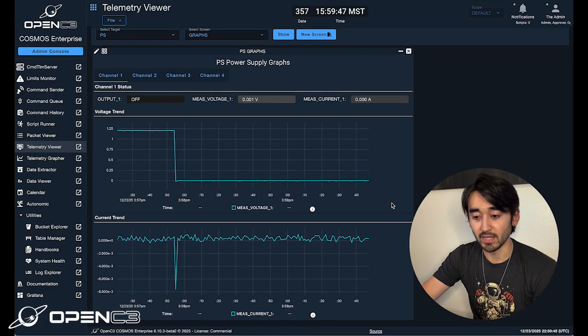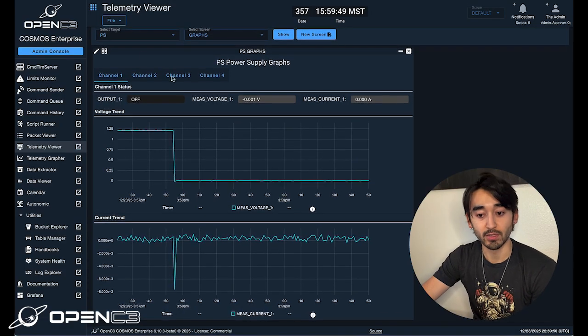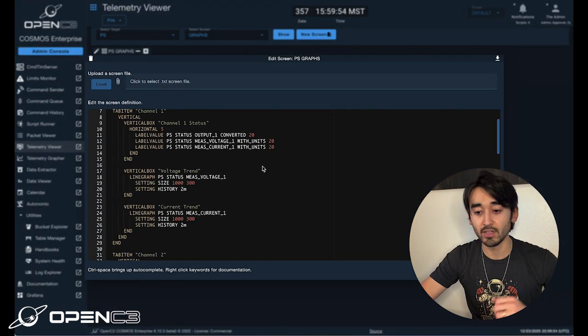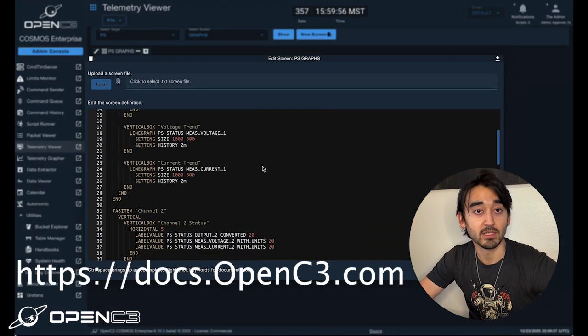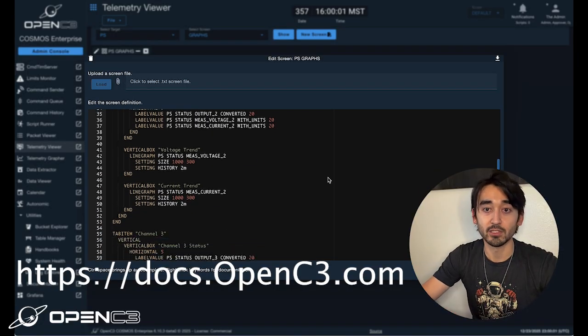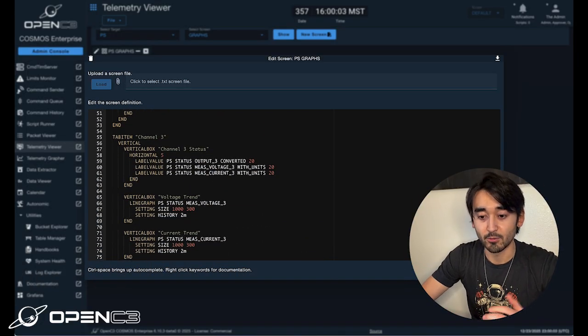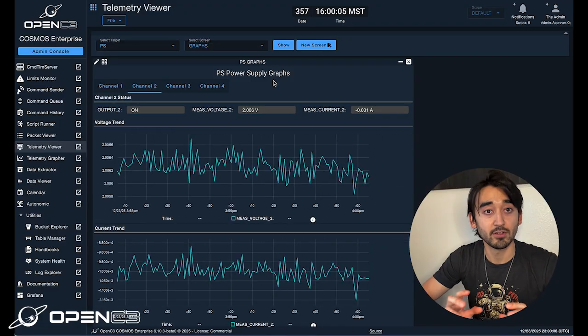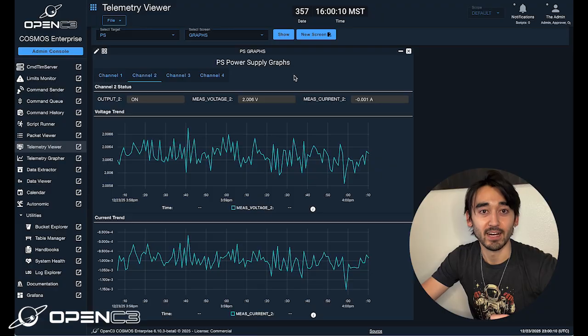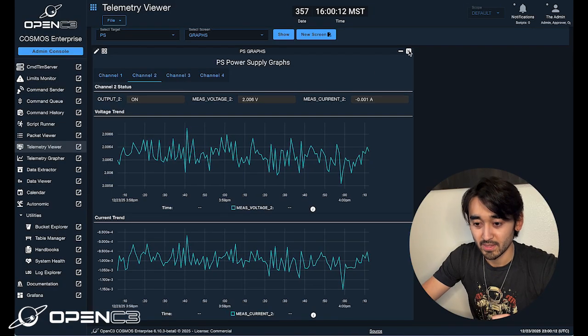If any of this needs to be edited, or if you want to modify it for your own needs, you can always hit that edit icon and then change these details to however you see fit. You can refer to docs.openc3.com to take a look at how you can configure these screens so that you can get all your information all in one place. And then, of course, you can flip through the pages and take a look at all the different current and voltage information that we are outputting from our power supply.